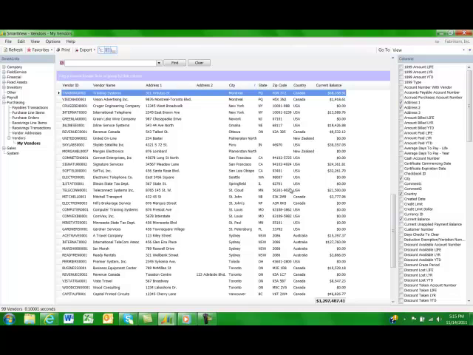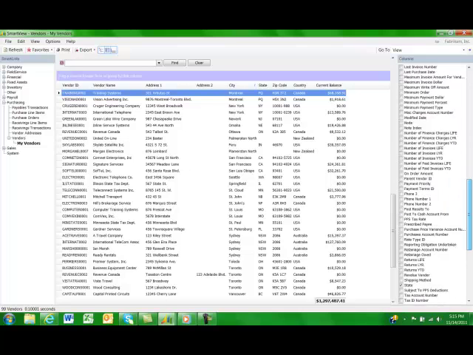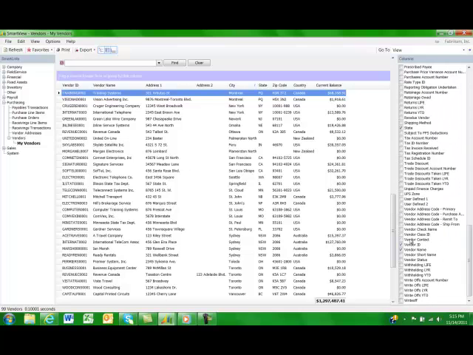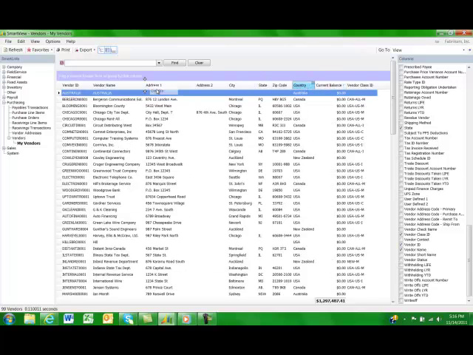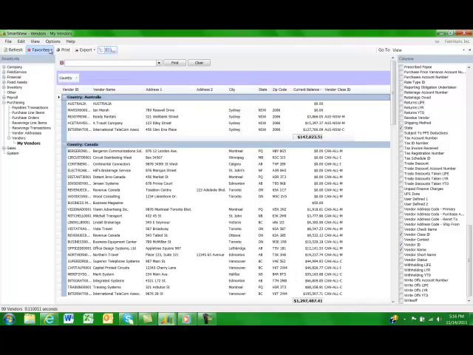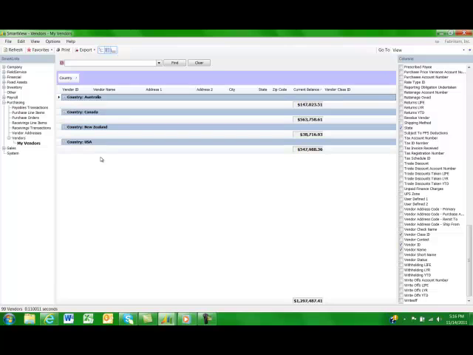I'm going to talk a little bit about grouping, which is a powerful feature in SmartView. I'm going to bring over an additional field called Vendor Class ID. You can see it's here. I'm going to start by grouping by country. So I'm going to bring country over, and I'm going to go into options and just collapse my groups so we can see them clearly.